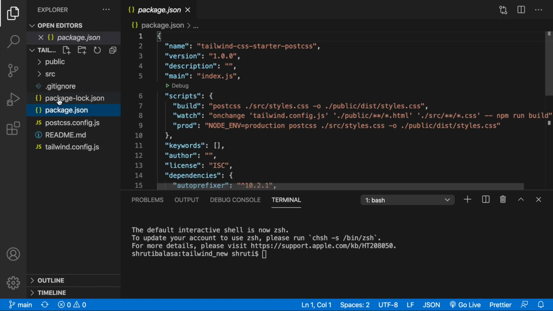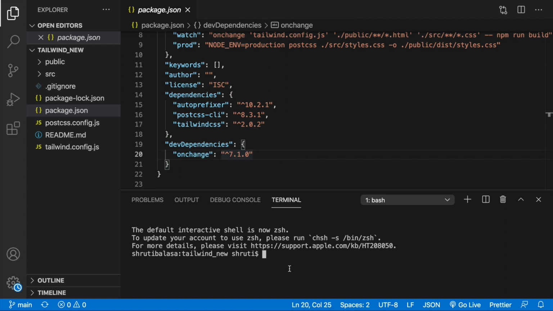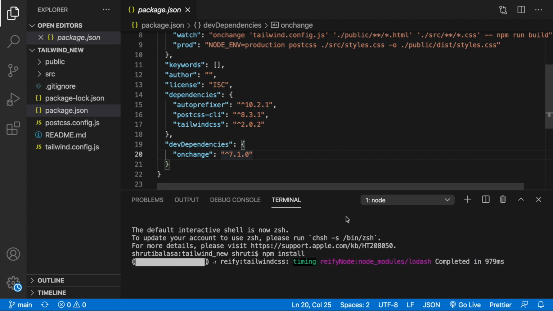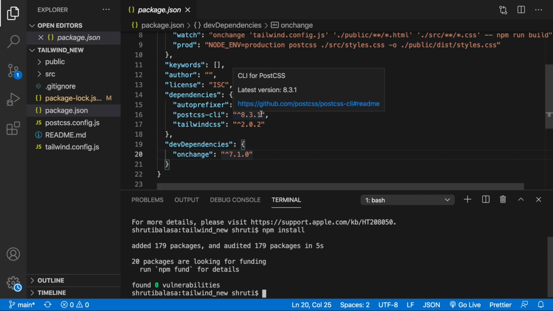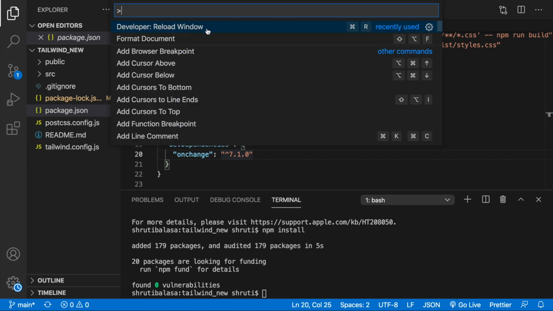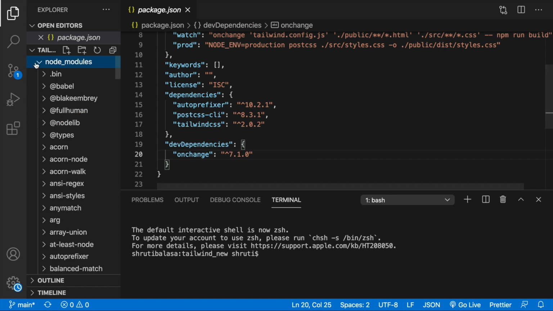So if you look into the package.json file, we have Tailwind CSS, PostCSS CLI, and autoprefixer. All three are required. And we have onchange as a dev dependency. So let me do npm install. That will help us install all of these. This is done. You should actually see a node modules folder here. If you don't, you can reload the window. So yes, now you see the node modules folder.